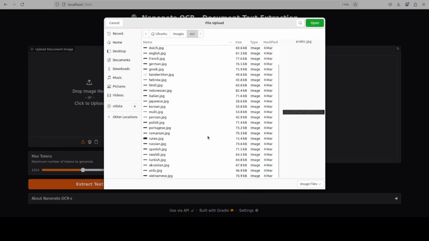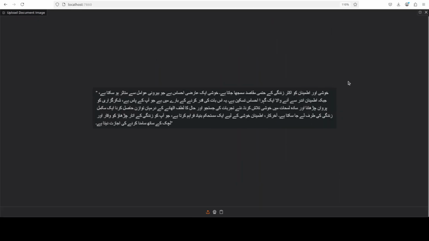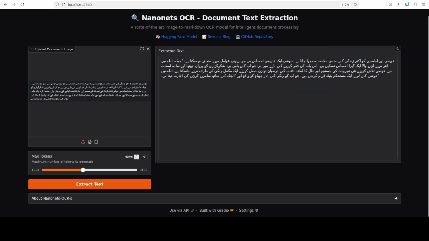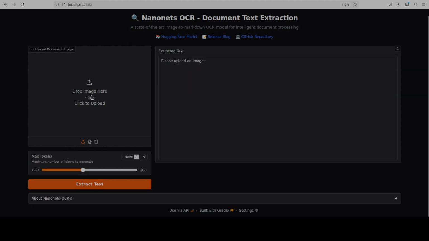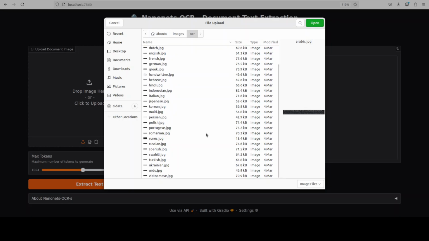Okay, let's check out, maybe I'll go with Urdu. So this is a Urdu. Let's check it out here. Okay, I have just checked it out. I don't think it has done a good job in terms of Urdu. So just like Hindi, there are a lot of misses here. Okay, that is fine.